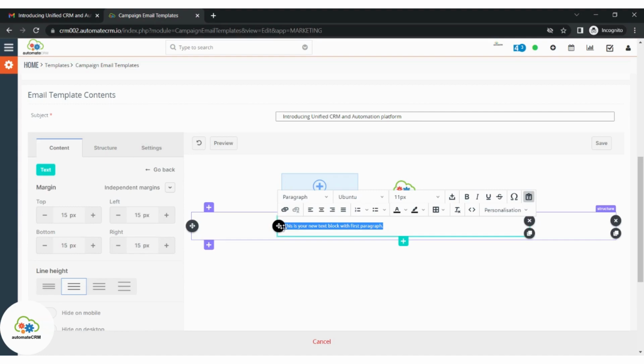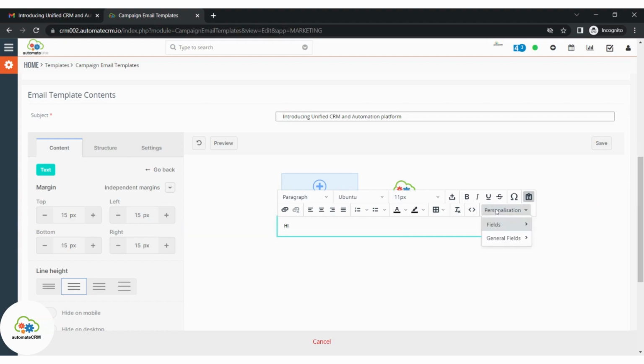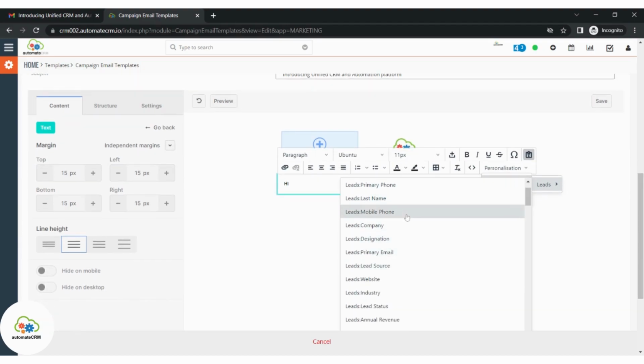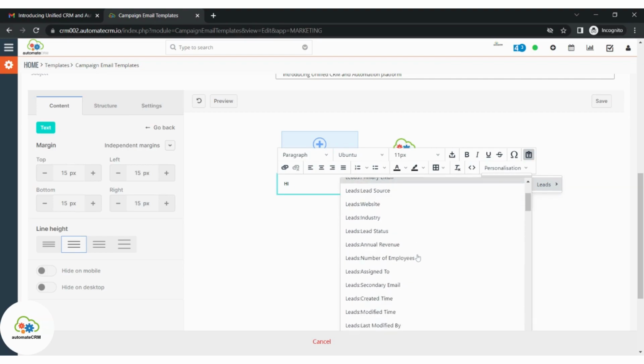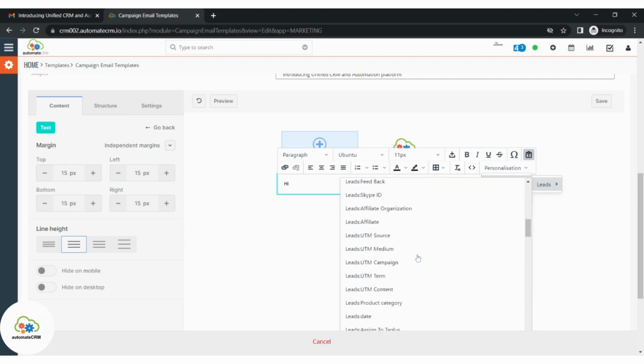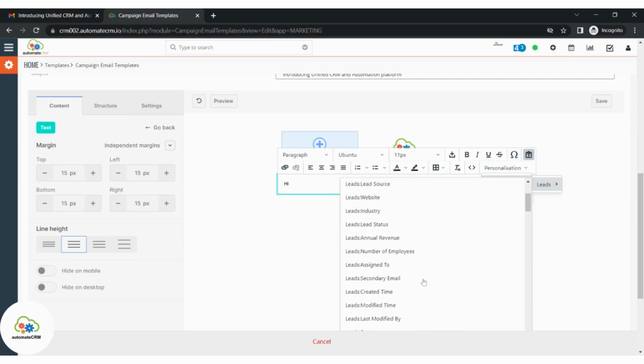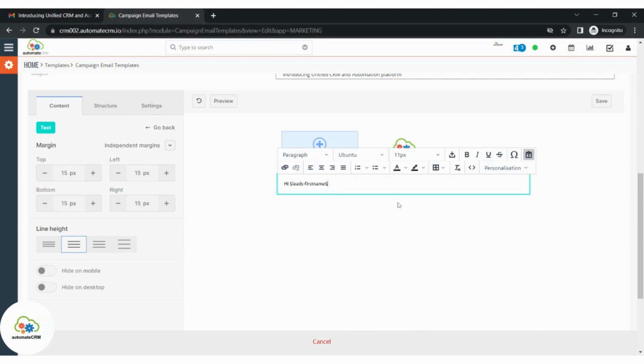Now let's first personalize the first and last name here. So here we have the option of personalized, where you can pick up the field values from the record itself. Now these field values are not limited to just first name and last name. You can pick up any field value from that particular record, like mobile phone, company, designation, primary email, whatever fields are available in that particular record, you can pick up that field value here. So as of now, we are going to pick up the first name and then the last name.